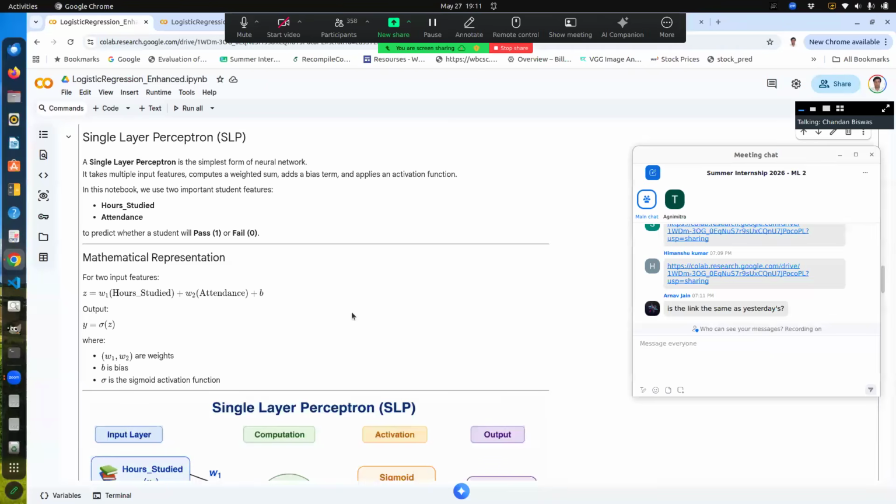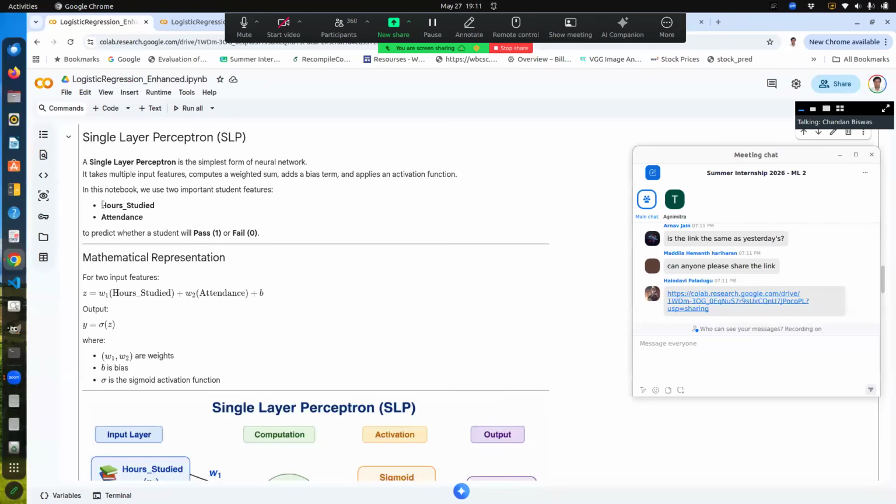As I told yesterday, today also I am saying we have the student data where the features are hours of study and attendance. Based on these hours of study and attendance, we will try to classify whether that student will get passed or failed.